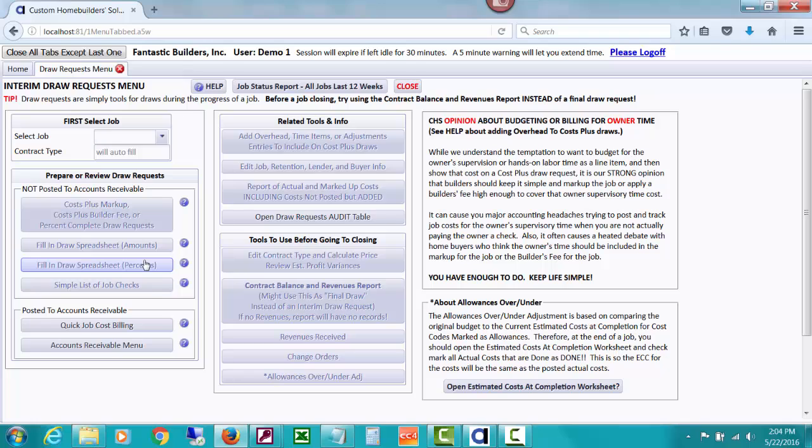Now, if you have real small jobs, like maybe small remodeling jobs, you might want to be using a different feature, which is just a quick job cost billing, and that's what we will be talking about in this video. This particular quick job cost billing is under a section called Posted to Accounts Receivable.